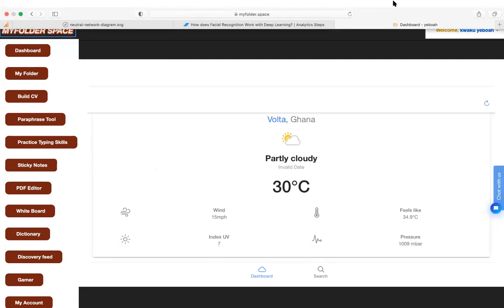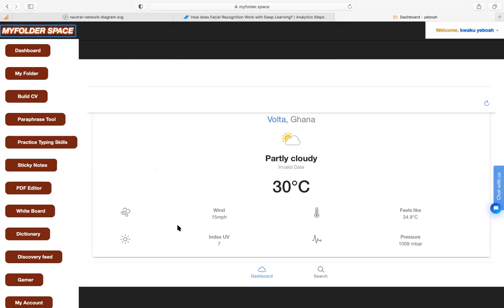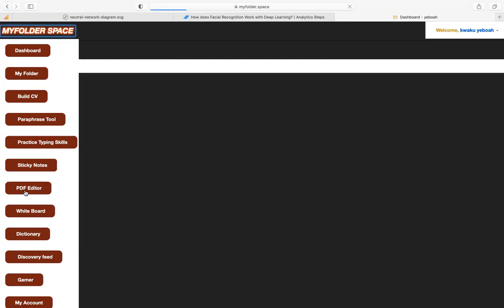So you see, even on their dashboard, today is Thursday. They have a weather forecast here. That is predicting, so this is some sort of artificial intelligence here, predicting the weather forecast. It says 30 degrees Celsius, that's the current. Now you go to here, then you click on PDF editor. They have a PDF editor.